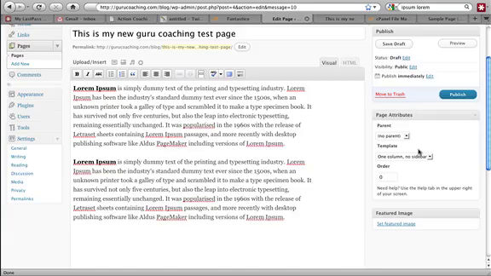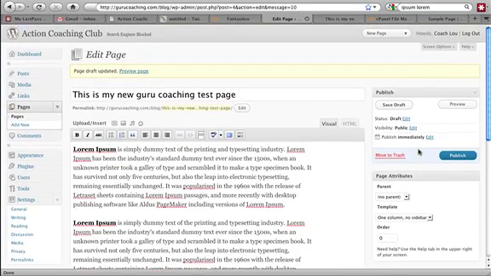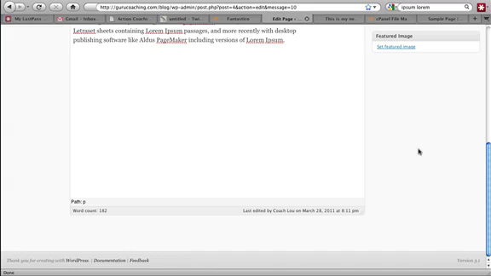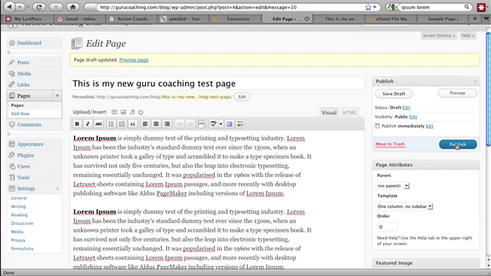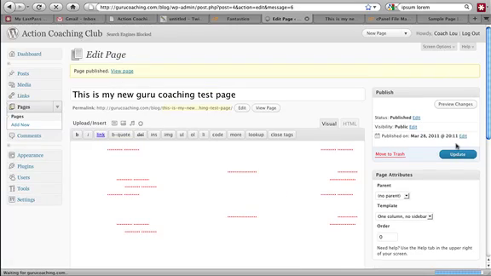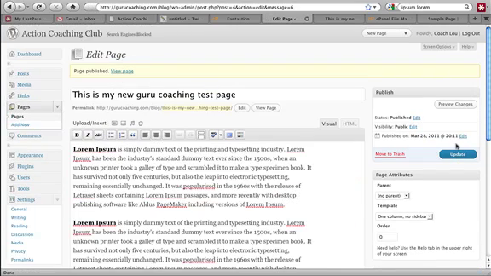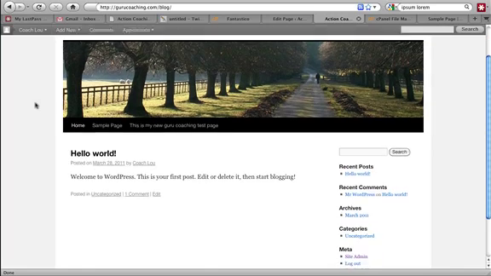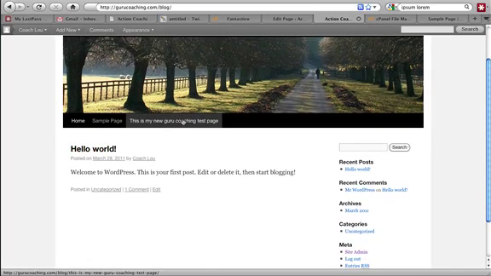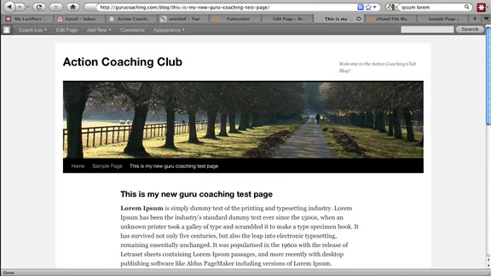And what else did I want to do? I think that's it. Yep, now I just published this. And that's it. I've added my page. So now if I go back to my blog and I go to the home, now notice what happens is by default the title appears here and the page is listed in the navigation menu.